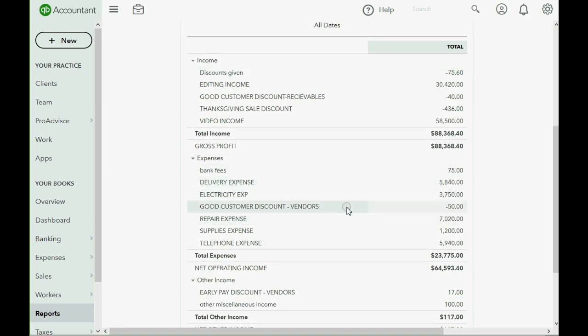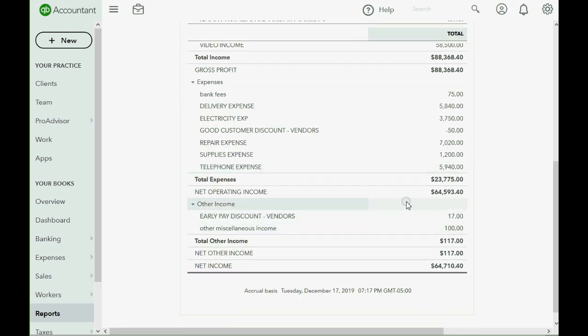The good customer discount for vendors simply shows up in the expense section as a negative number and lowers our total expenses. And then after operating income, we have other income. In this case, early pay discount to vendors actually shows up below the operating income because it's something unusual that we would not normally do to earn income. And you can discuss with your accountant what account type you should put for this discount account to determine where it should show up in the profit and loss.